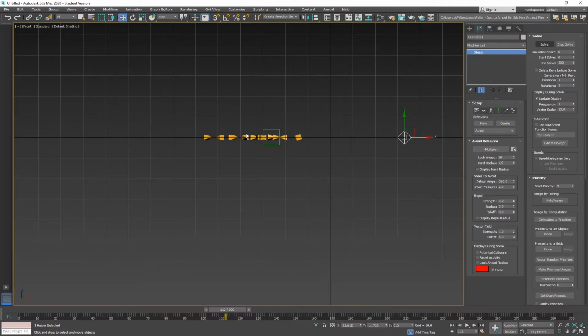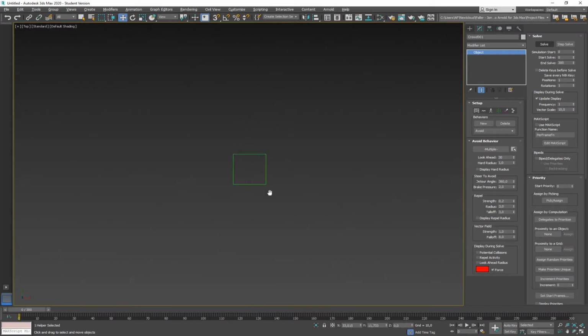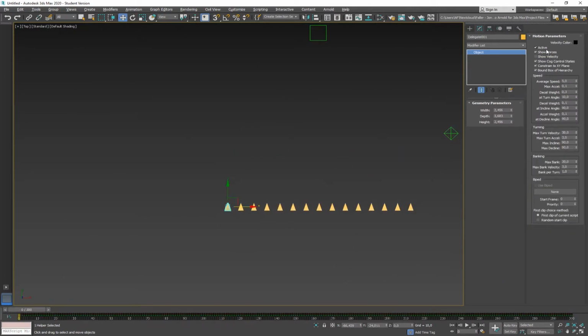But the problem is every delegate has certain parameters. Let's have a look. If I look, we're back in the top view and I'm selecting one delegate, and here you can see his parameters. So it has a speed, it has an acceleration, how fast it makes turns, and so on and so on. And one of the parameters is also constrained to XY plane. So they all stay on the XY plane.